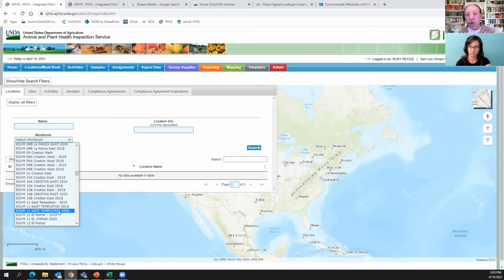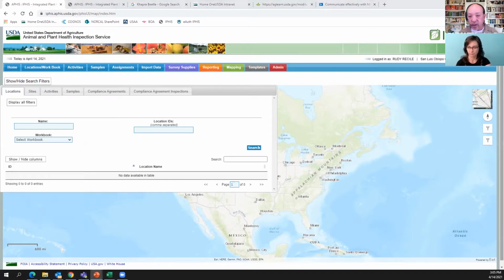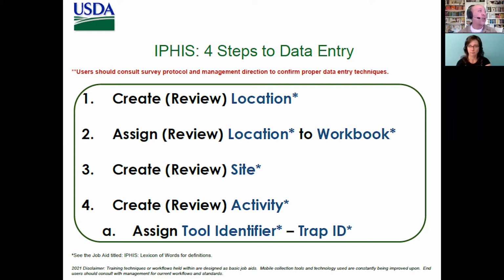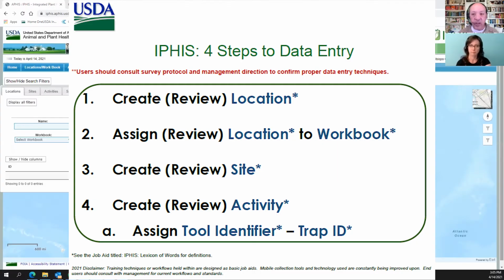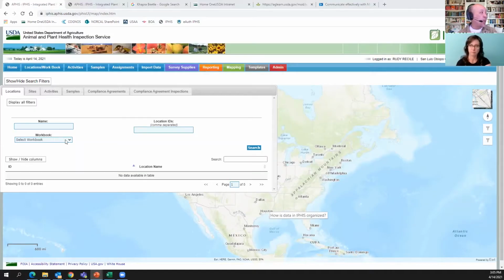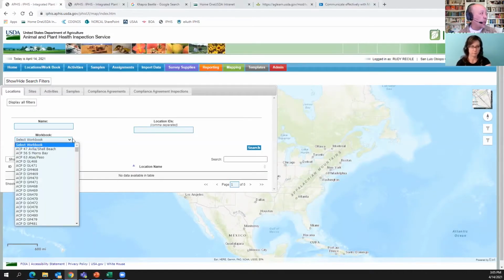This is why step two is so important. Step two of our steps, remember, when we're looking at our steps for creating data, step two is to create or review a workbook and assign that location. So if you assign your locations to a workbook, it makes it so much easier to extract data out of the IPHIS for a particular workbook. In this case, we can find the workbook in here.